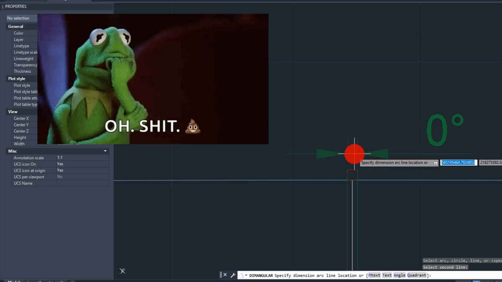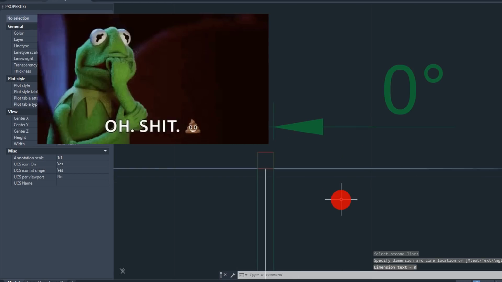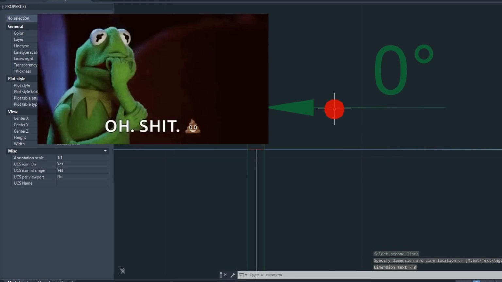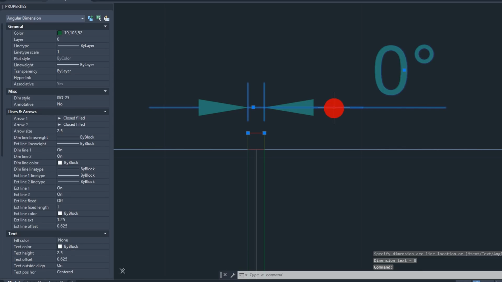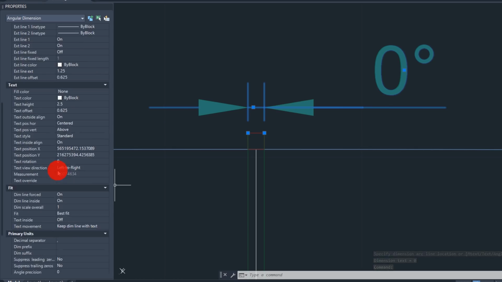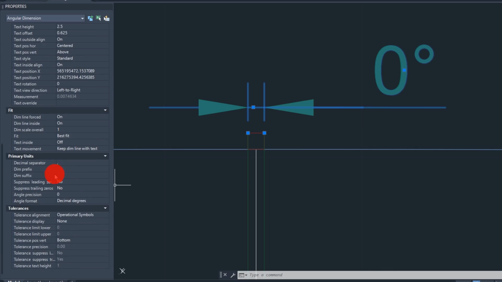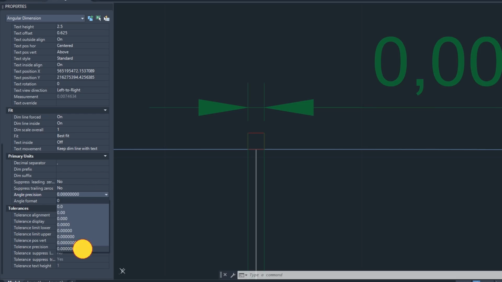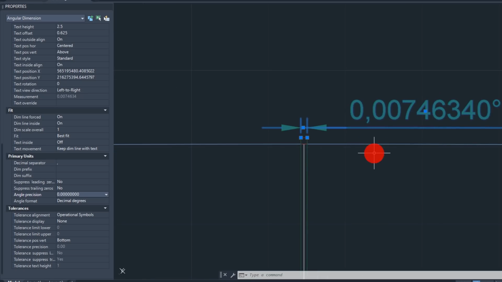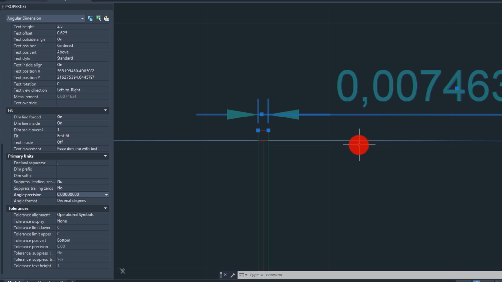Oh boy. You might be right, Calvin. 0 degrees. Does that mean that they're completely parallel? Oh, wait a minute. I know what I forgot to do here. I need to go into AutoCAD and go into the angle precision. Right now it's set to 0. Let's see what happens when we do this. Interesting. Wonder what that means.